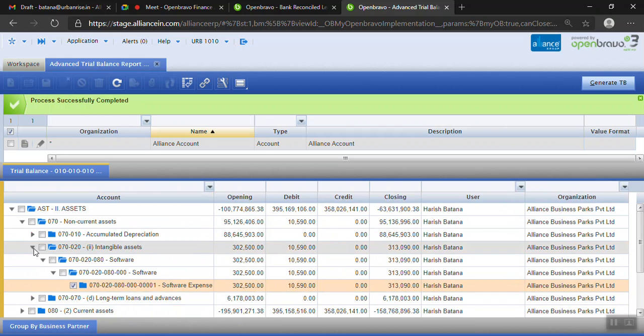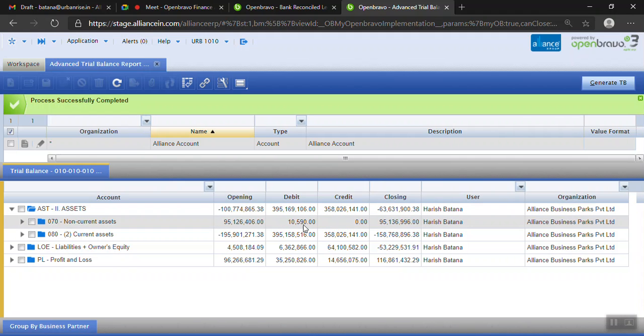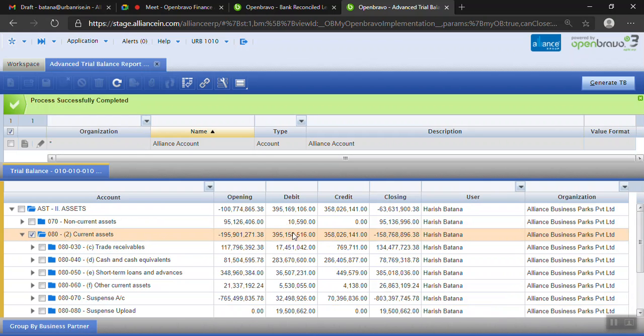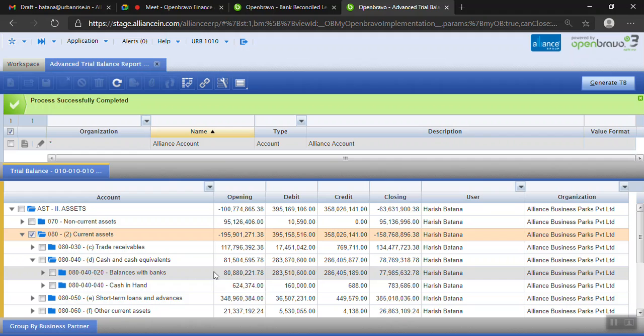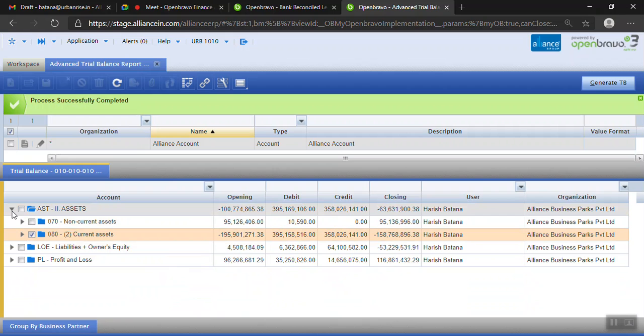For example, I see a total debit and credit of this much. It is coming mainly from current assets, so I'll go into current assets and see. Mainly it is coming from cash and cash equivalents. So a person will be able to drill down, and it will facilitate them to make a decision looking at the expand collapse option rather than seeing all the accounts. This is what we call the advanced trial balance.